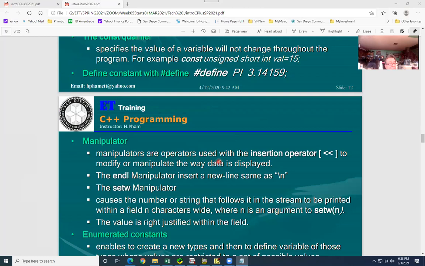Manipulator. Manipulators operate with the insertion operator. That's what they call the insertion operator, to modify or manipulate the way data is displayed. And another one, endl. Endl means after this line you want to go to the next line. That's what we call endl.